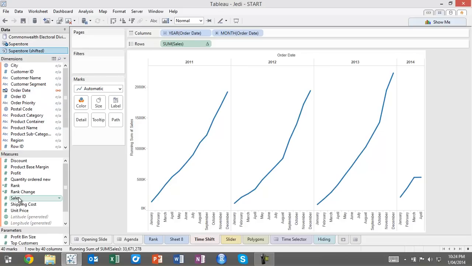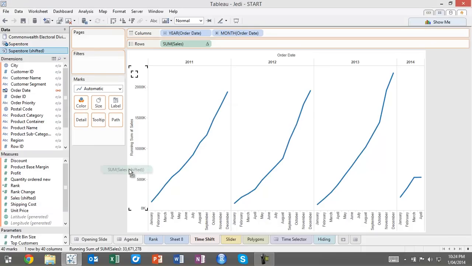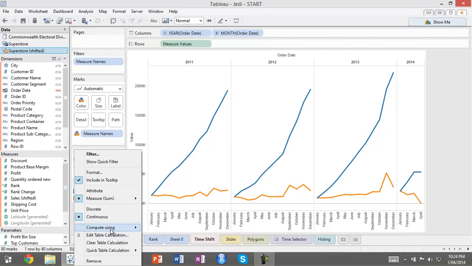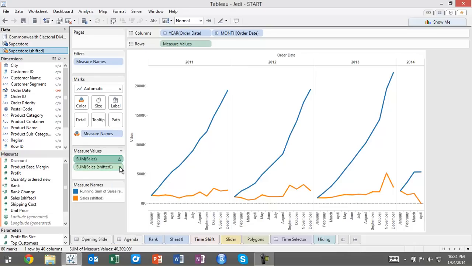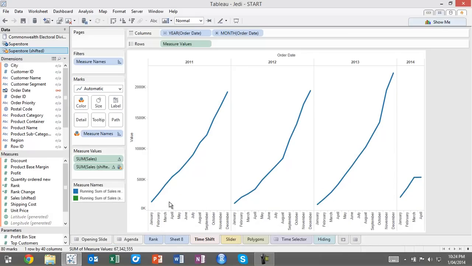I could take my sales down here. Let me just rename this, and this is going to be my sales shifted as well. So I could take that and I could plot that on here, and if I turn this into a table calculation, which is a year-to-date total, you'll see that the two lines are basically on top of each other. I can't see the one or the other. You can just drag this down and you'll see that one's on top. So they're identical at this point here, but we really want to shift one by a year.